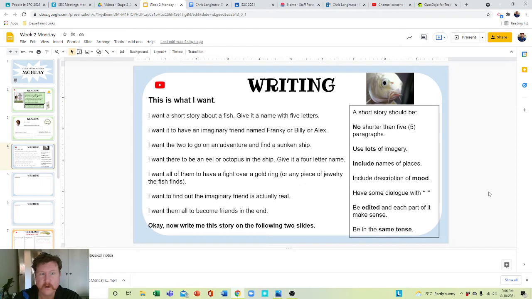Now, for what you need to do. A short story should be no shorter than 5 paragraphs long. And I know every time you write dialogue, you have to start a new paragraph. However, one line of dialogue is not a paragraph. If you have the dialogue and what they do afterwards, so think of this: a paragraph is no shorter than 3 sentences. Okay, that's a paragraph.